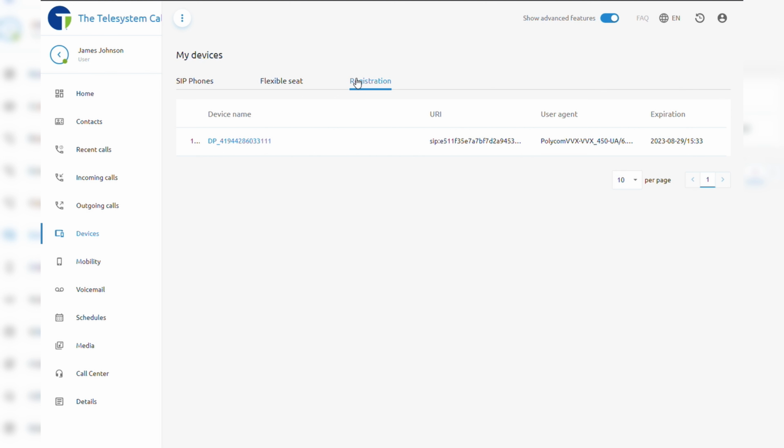On the Registration tab, users can see any devices or clients their line is currently registered to. Device registration means that the device or client has communicated with the switch and is online.